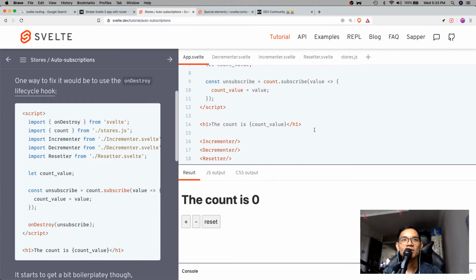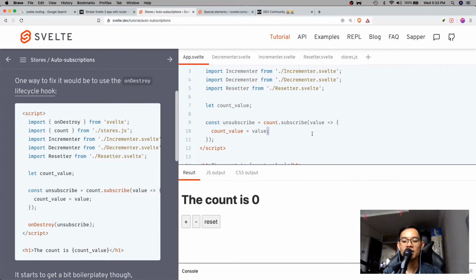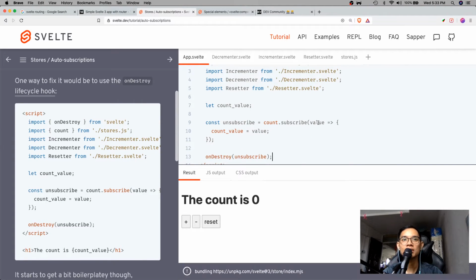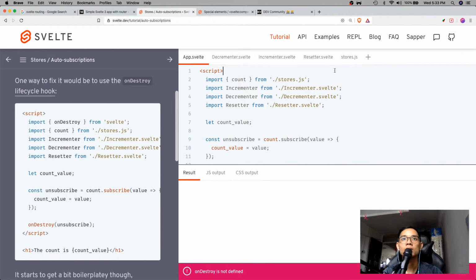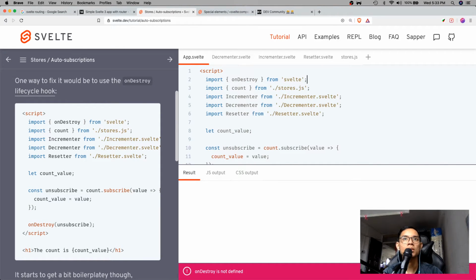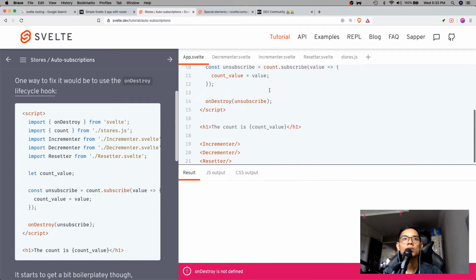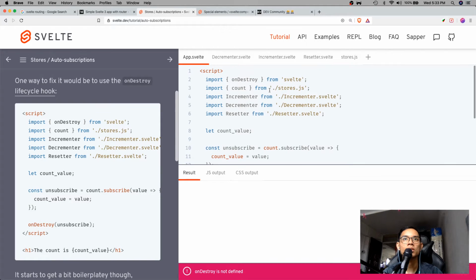Alright, okay, so like Flutter and other web frameworks, I guess. Yep. Cool. onDestroy is not defined because we need to get onDestroy from Svelte. Oh, okay. What's the difference between... Oh, hello? I already defined onDestroy.